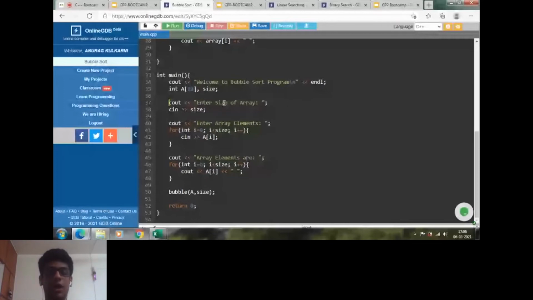After that, we will ask for the array elements. Then we will use the for loop for taking in the array elements. After that, we will print the array elements using the for loop. After that, we will send it to a function bubble sort. So this is the function. I will just show you how these things happen, and then we will later go on to.